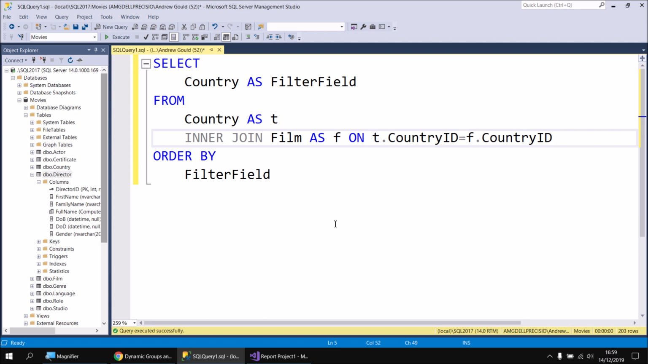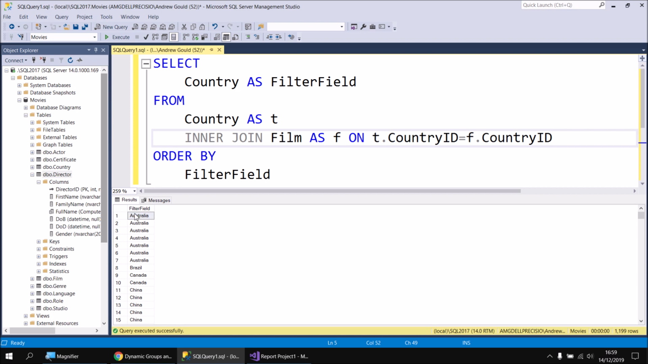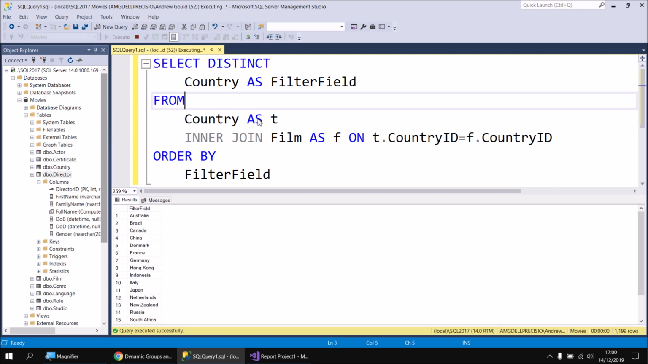So having done that, if I were to execute that query at this point, I'll end up with one country name for every single film in the film table that has a country assigned to it. What I want to do, of course, is just show each country name once and once only. So if I add the distinct keyword to the select list, if I say select distinct country as filter field, when I execute that, I'll end up with one single country name for each country that has been assigned to a film in the film table.